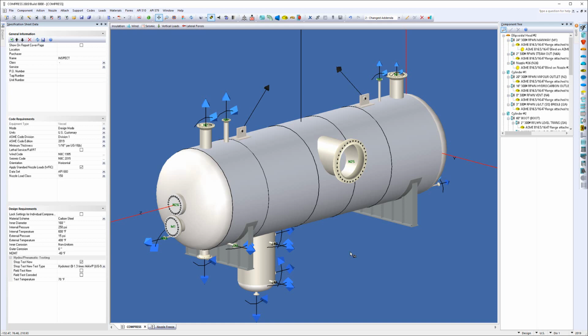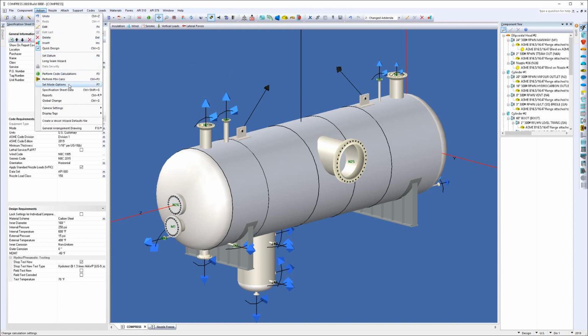Now, before I get into the code changes that some of you may be interested in learning about, I want to talk about a new feature that we've introduced, and we're calling it Advanced Reporting. So what we're going to do is right at the top, we're going to come up here to the Action menu, and we're going to come down and open up our Set Mode options.